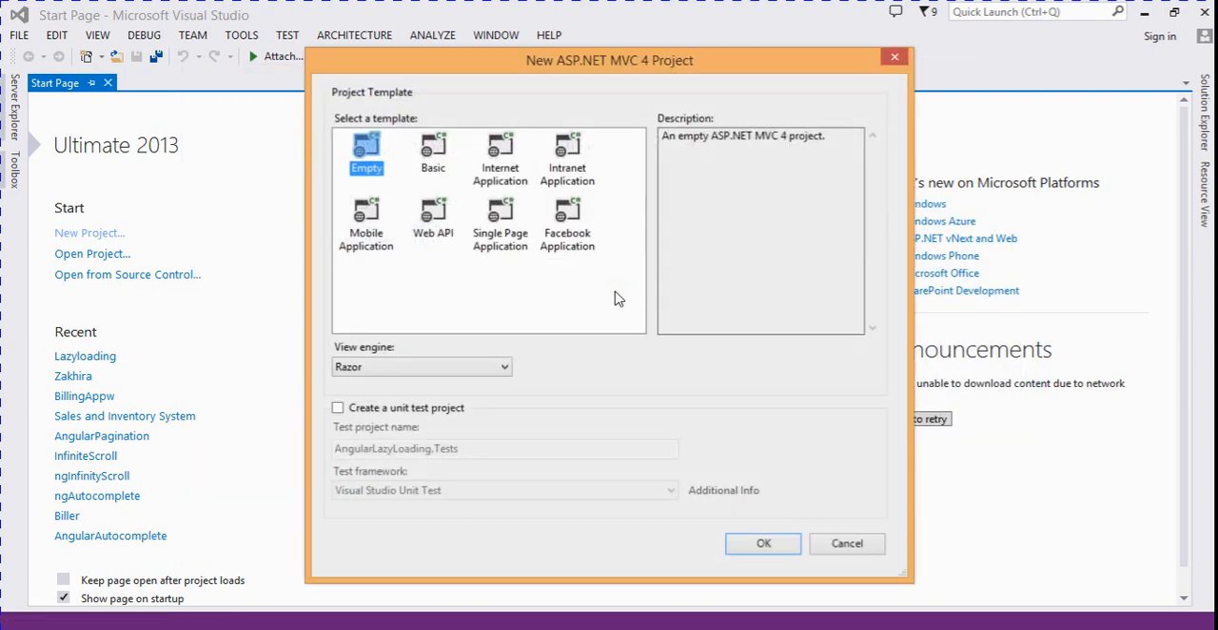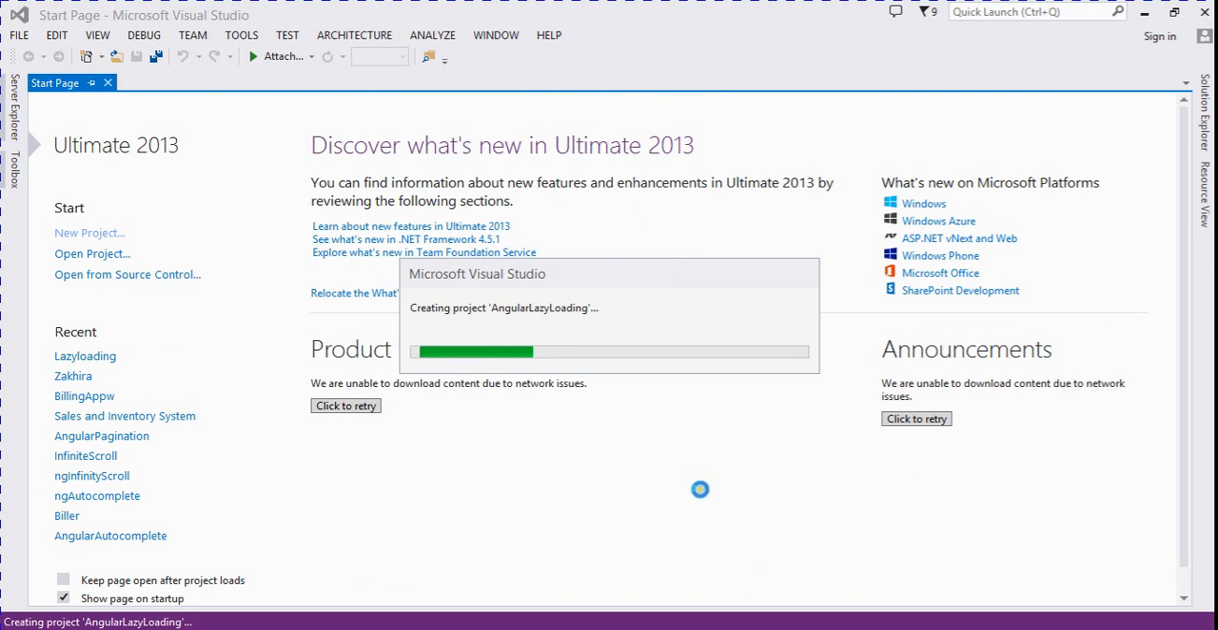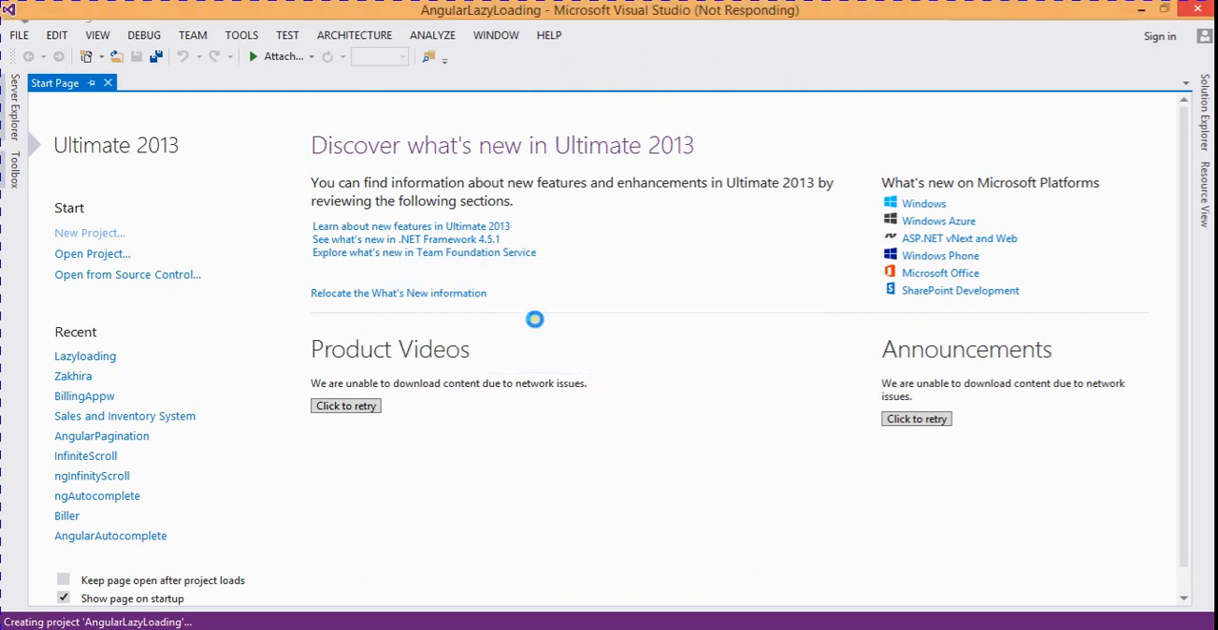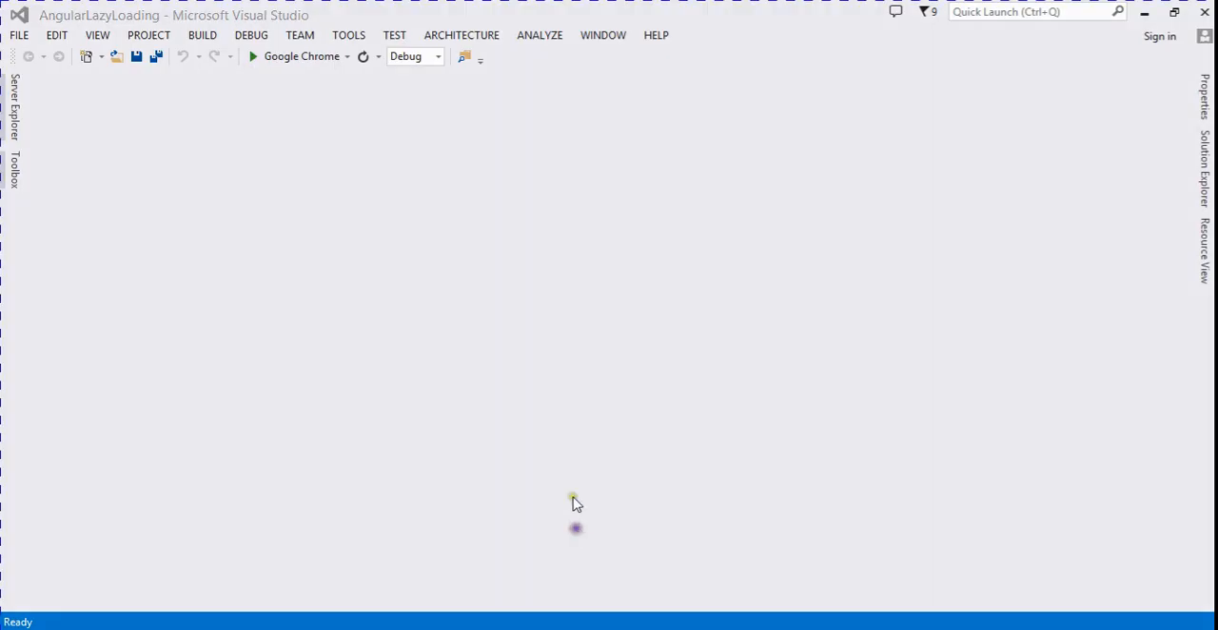Now it again opens one more pop-up window to select a template. Here we select an empty template and view engine as Razor, then click OK. Now it's creating the web project, angular lazy loading. Now my project is created.